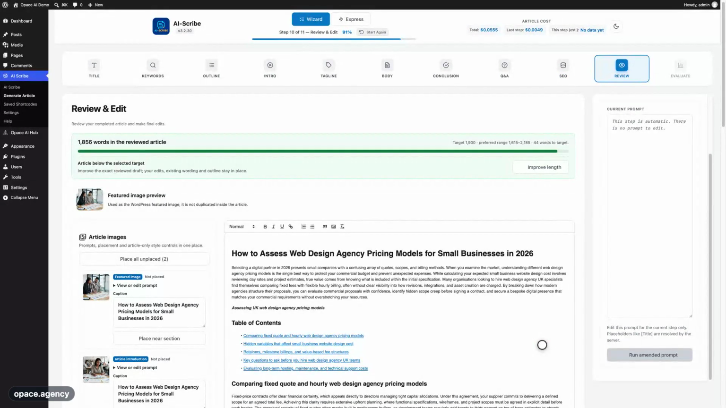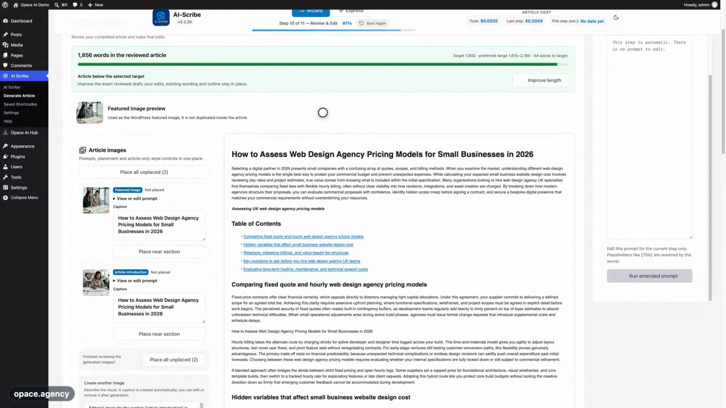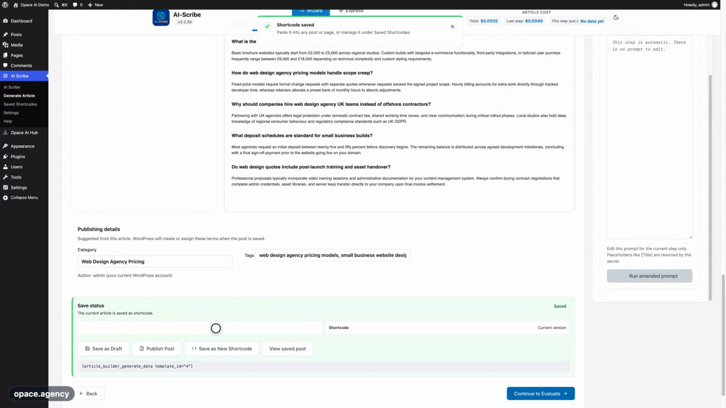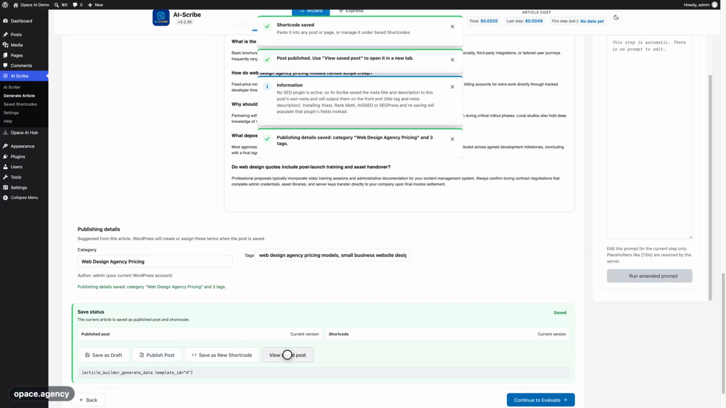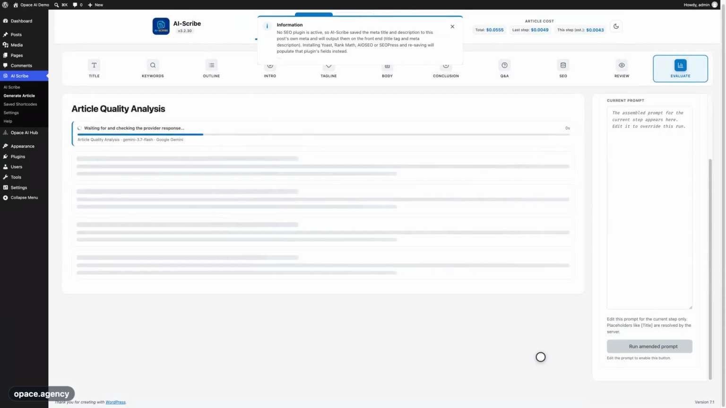Step 10, Review and Edit. This is the final HTML in a full editor, with the featured image preview and publishing details alongside. Save as a draft, publish, or save as a shortcode. The Save Status panel shows what has been saved and flags it as stale if you edit afterwards. Here the article is published as a real post.